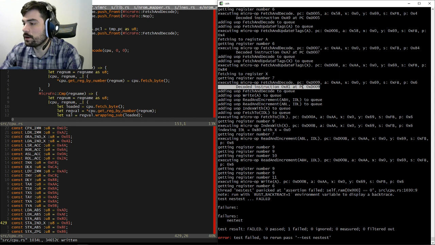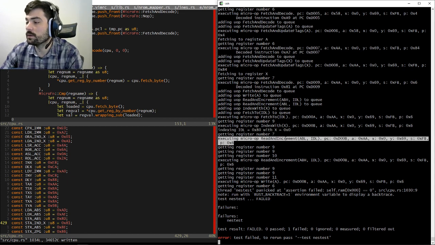Okay, so what's going on here? Indexing IDL equals 80 with x equals 0. So we get 80. And then we do read and increment.